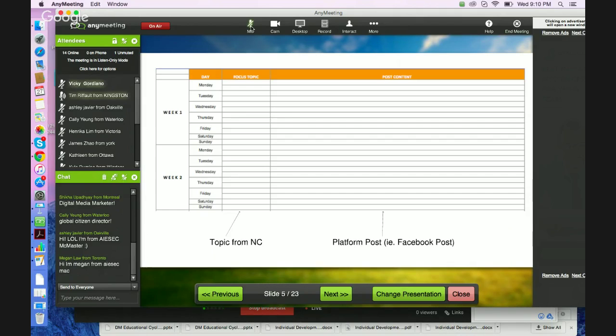All right, so this is part of the social media calendar created by Andy and I. The first thing you'll see is the 2 columns, the focus topic as well as the post content. So what does each one of these columns mean? The first one, the focus topic, is a topic that the VPs agreed upon in NC.